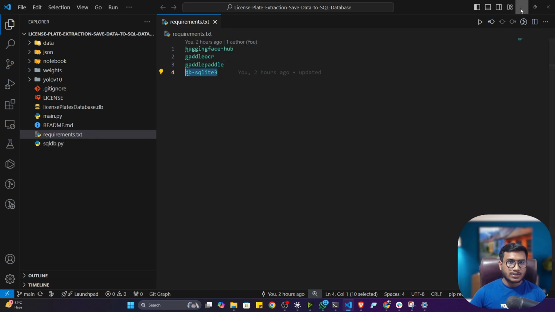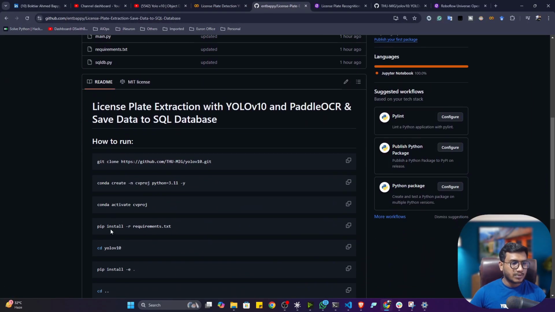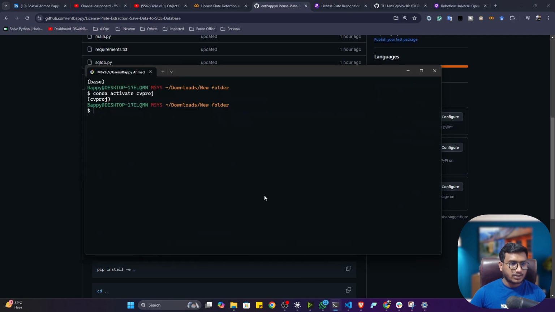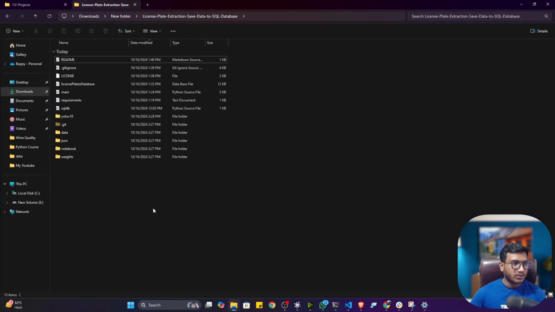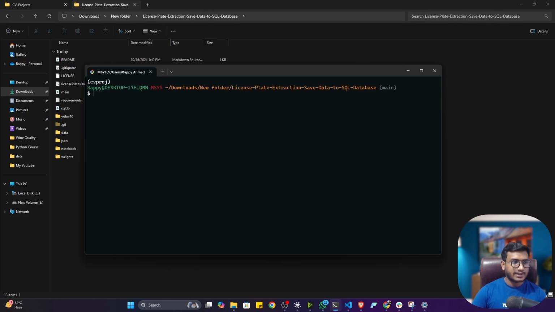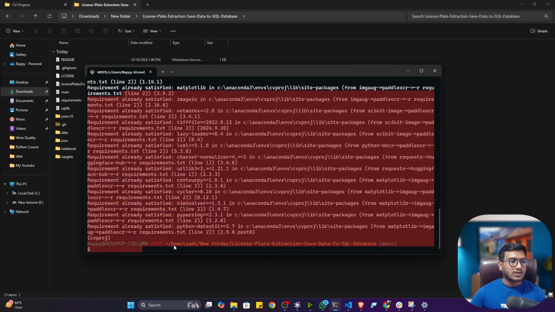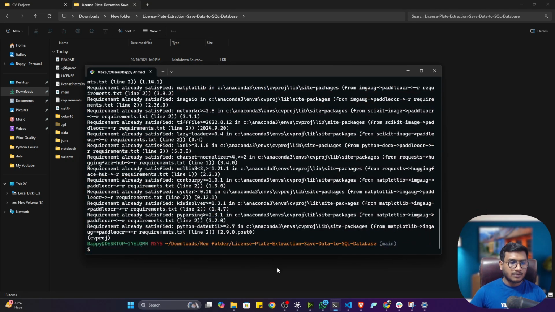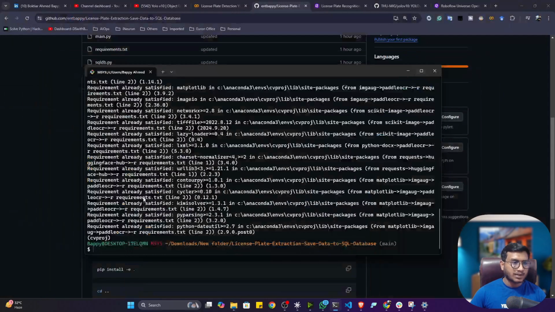First of all, execute this command. Copy this command and execute it from here. For me, I already installed everything. Okay, it is telling could not find. So first of all, I have to go inside this folder, because I am inside the new folder. I'll just write cd license plate. Now see, I'm inside this folder. Now I'll clear, then execute this requirements file. See, for me it is already satisfied because I already installed, but for you it will take some time and you have to complete the installation.